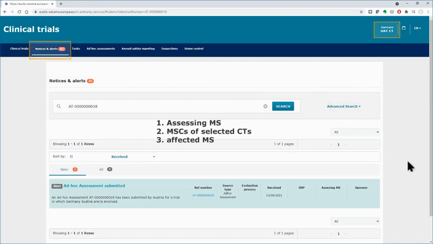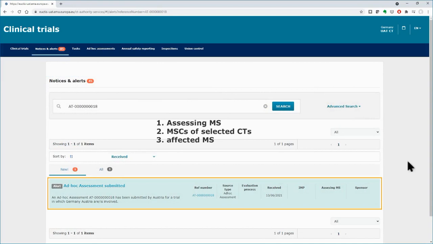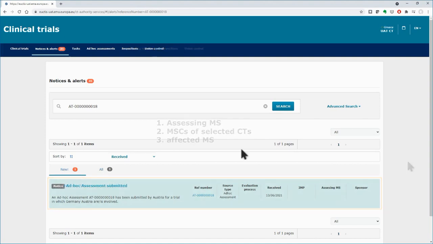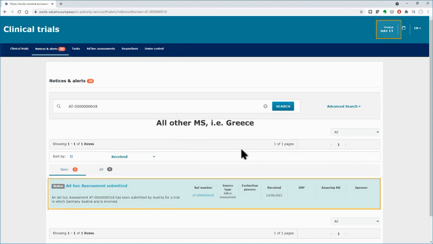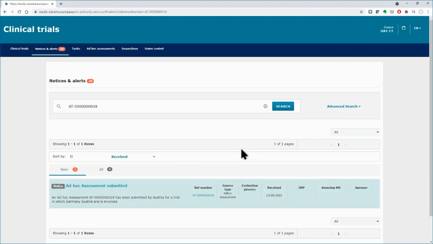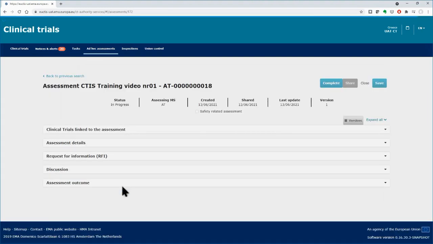The assessing member state, the MSCs of the selected trials, and the affected member states will receive an alert informing them that the assessment has been shared. All the other member states will receive a notice informing them that the assessment has been shared. By clicking on the alert or the notice, you can view the details of the assessment, but not edit any part of it.